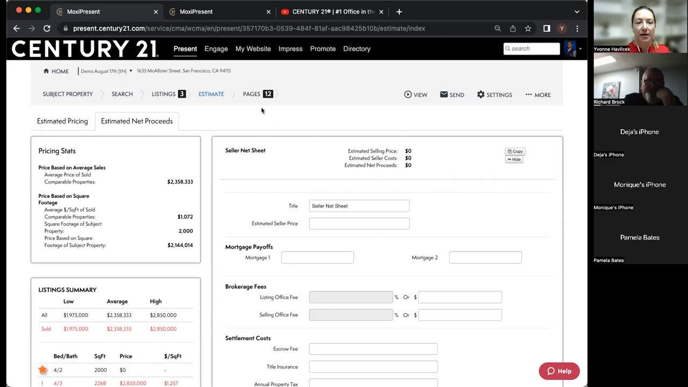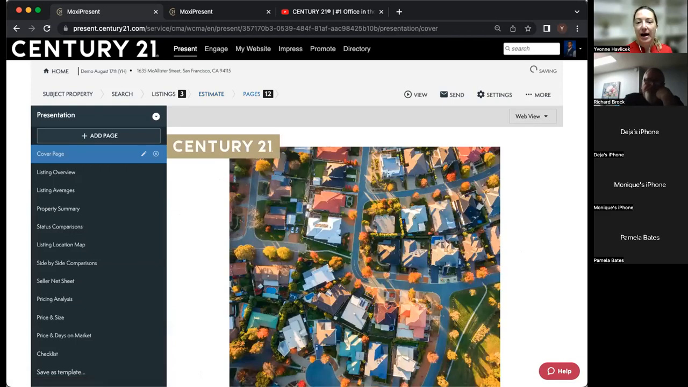So now I'm going to click on this Pages tab here at the top. And this screen shows you each of the pages you have available in your presentation. The information within here will be based on the information you entered on those tabs up at the top of the screen, what we just stepped through. And you can always go back and edit that information before you present to your client if you want to polish and tighten up your presentation.